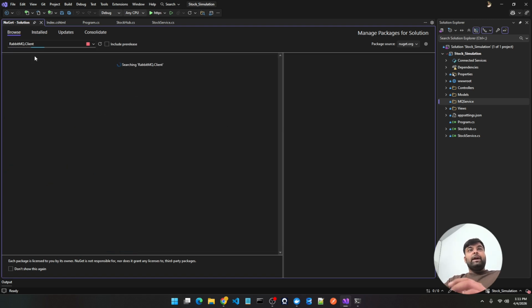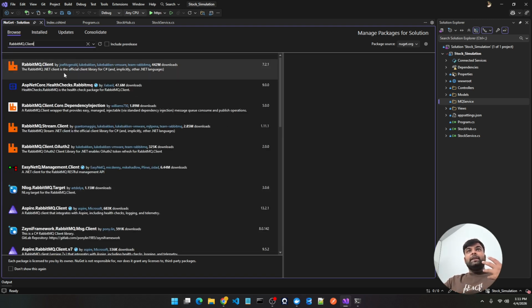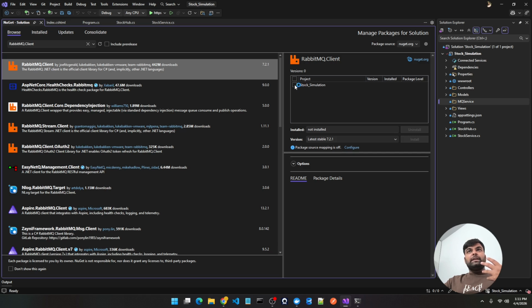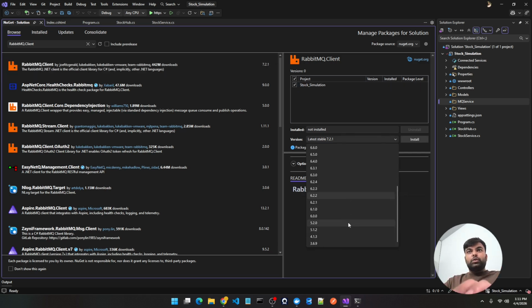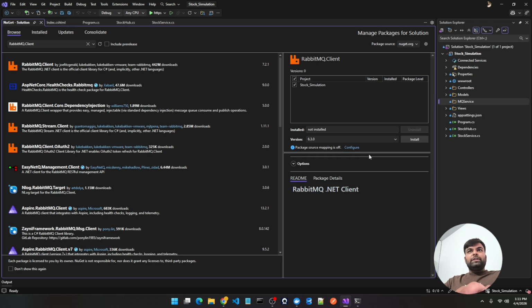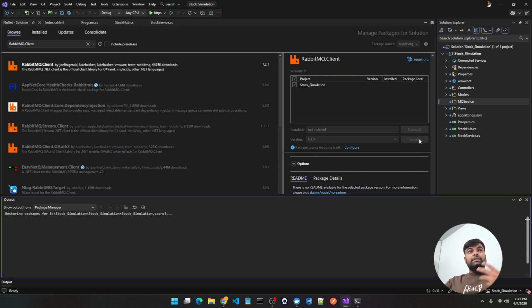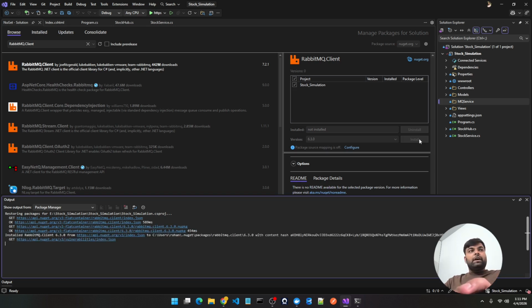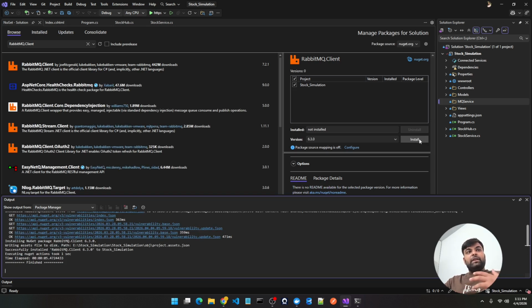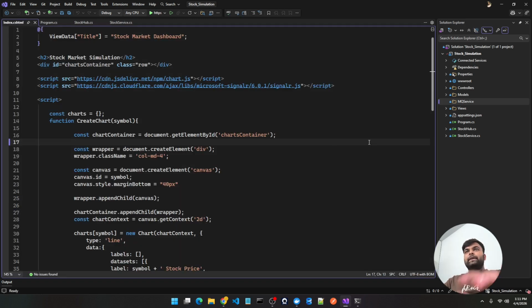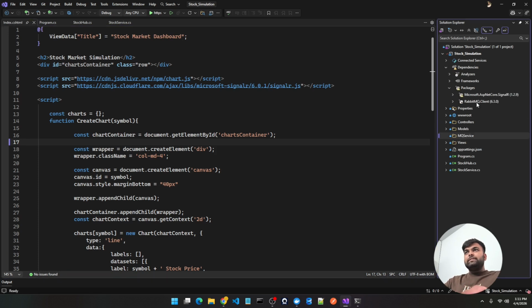Search for RabbitMQ.Client, and while you search for it, you have to select your application. I will install version 6.3.0, because I am familiar with this version, so I will just install this package in my application. After the installation we will start working on it. So let's see whether I have installed this package perfectly.